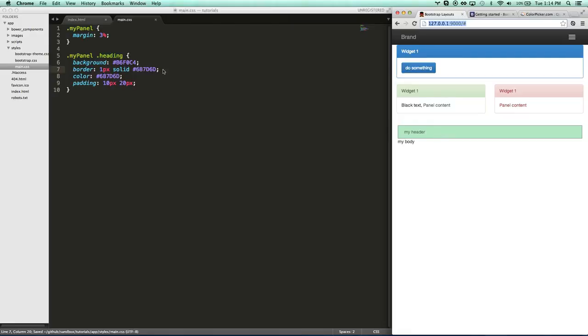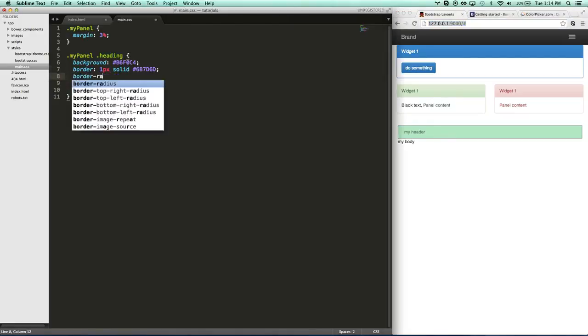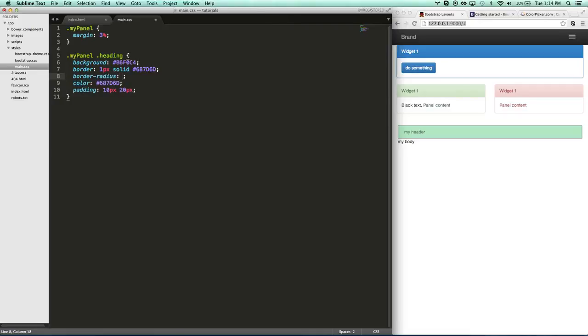That's looking nice. And then I'm also going to add a border radius, which is a different rule. And that's going to be the curved corners. Let's try 10 pixels. That's a little too much. We'll go 5 pixels. Border radius works like everything else.